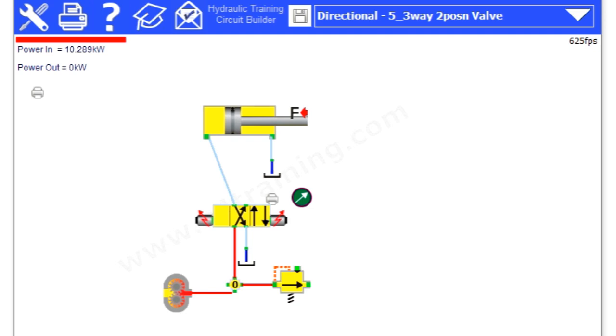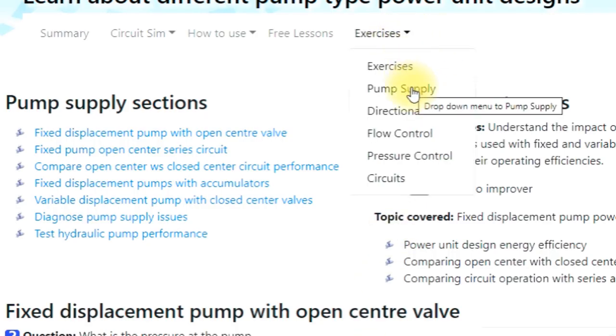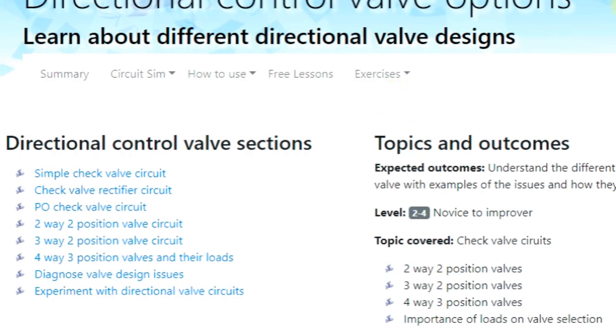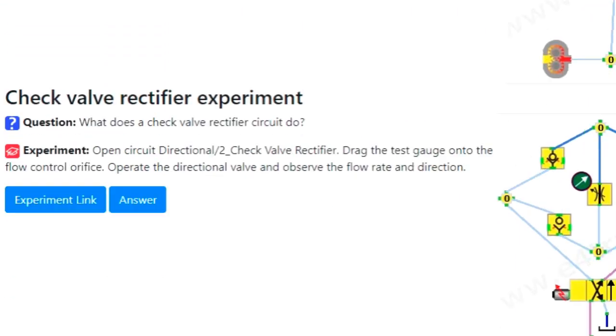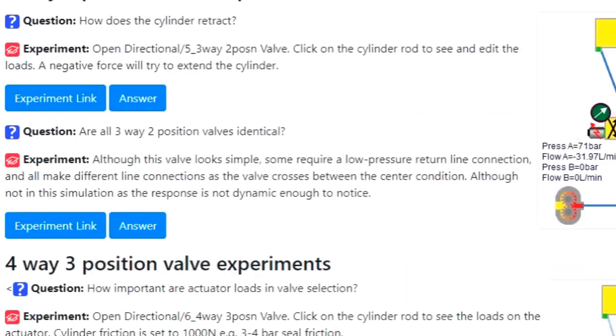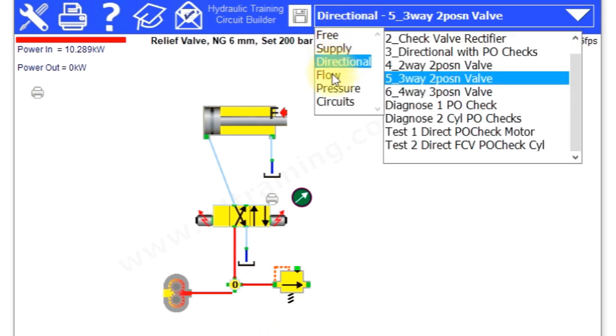The way to use this is, on the website we've got some exercises, so directional valves, and as we go down through these we give questions and then we give an experiment to do to understand the answer to that question. We do give the answer in some cases, so we guide you through all the different aspects of hydraulics, the key points you need to learn. So it's a very powerful learning tool.